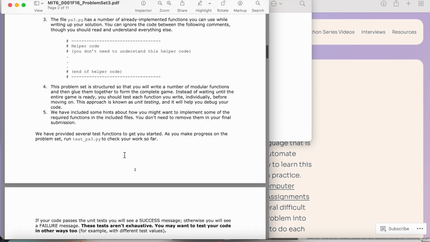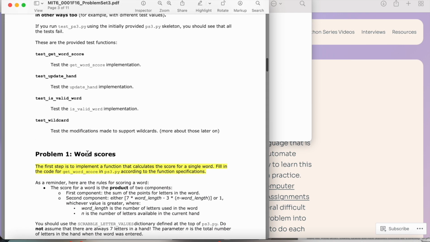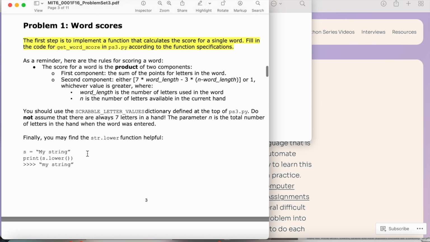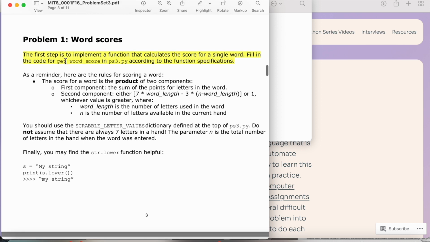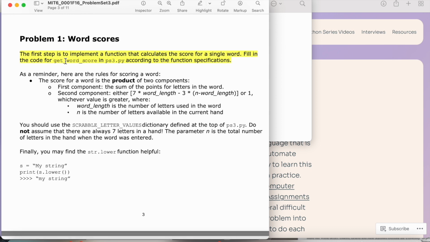So we have already got started and downloaded everything we needed. The first step is the word scores, and it says that the first step is to implement a function that calculates the score for a single word. Fill in the code for get_word_score in ps3.py according to the function specifications. And as a reminder, here are the rules for scoring a word, and it tells you the rules, and that we should use the Scrabble letter values dictionary defined at the top of ps3.py.